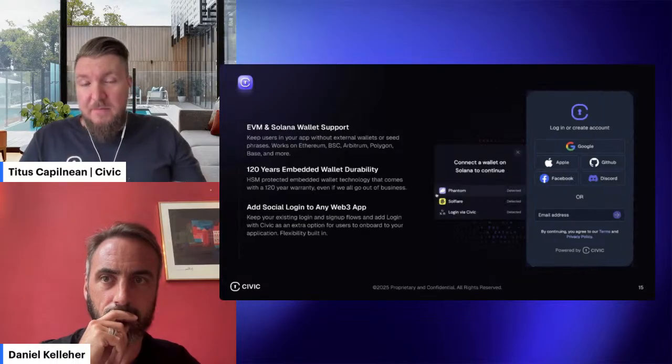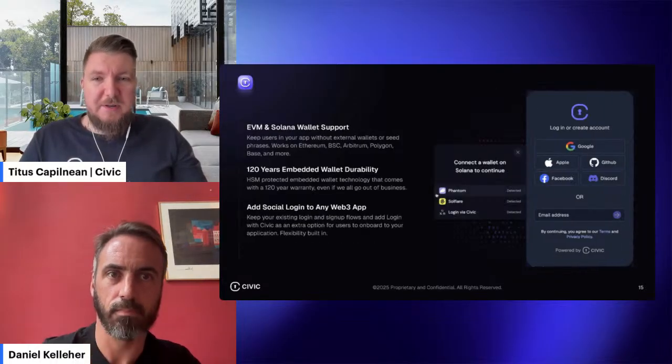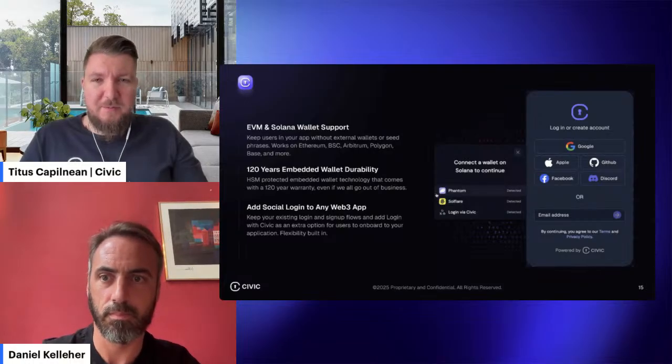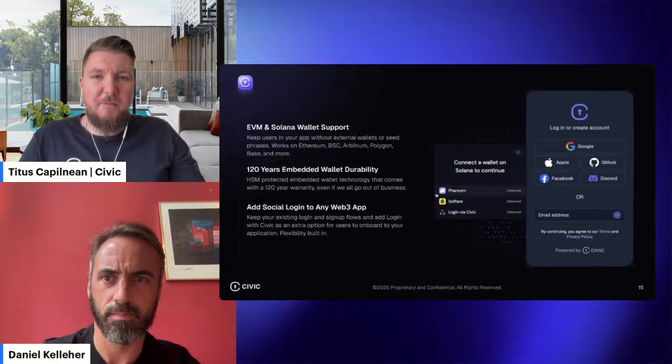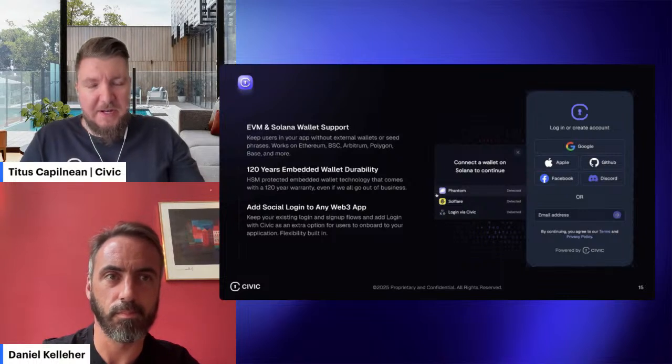We also are heavily supporting Web3 use cases. So EVM and Solana wallet support is baked into Civic Auth. We spin up embedded wallets without the need of seed phrases and other external wallet complicated integrations. It supports any kind of Ethereum chain and Solana.